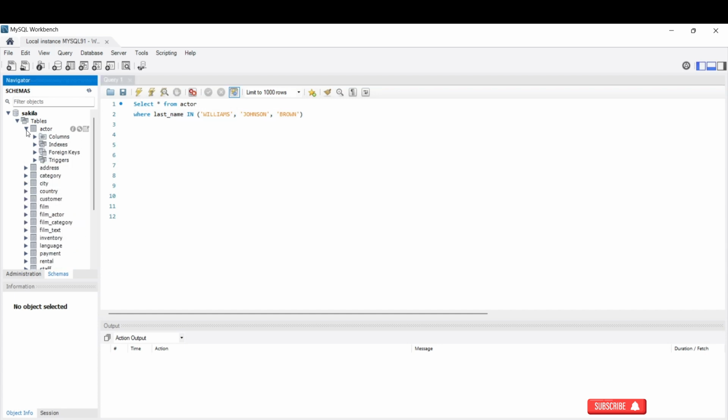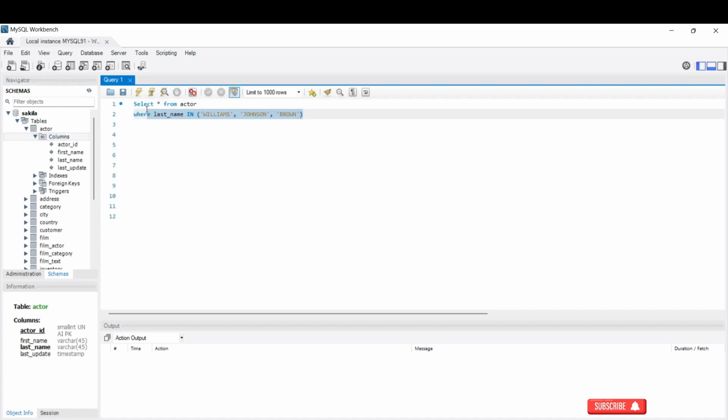Select from the actor table where last name. In the columns you could see there is a place for last name already. But in that last name, I still want to filter. I want the last name to be Williams, Johnson, or Brown. Let's see what this IN operator is capable of doing.